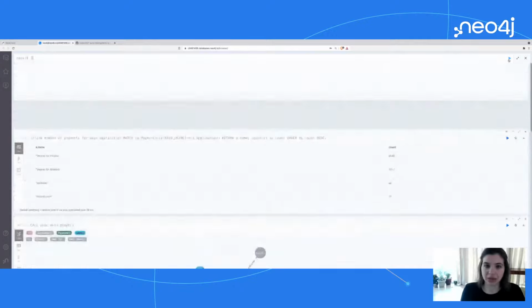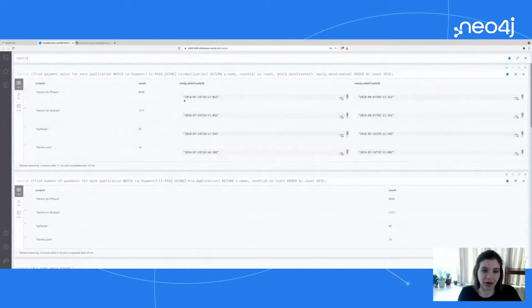So this will give us, okay, we have Venmo for iPhone. Our first date is July 26th of '18. Our last date is August 7th of '18. So those are, remember, the minimum and maximum dates we have overall in the system or in our data. So that's good news. Same thing with the Venmo for Android. Even though we have a lot smaller number, you can see the earliest payment is the 26th of July of 2018. The latest payment is August 7th of 2018. So that's telling us that people are submitting payments with this method pretty frequently and through that whole 2-week time slot that we have.